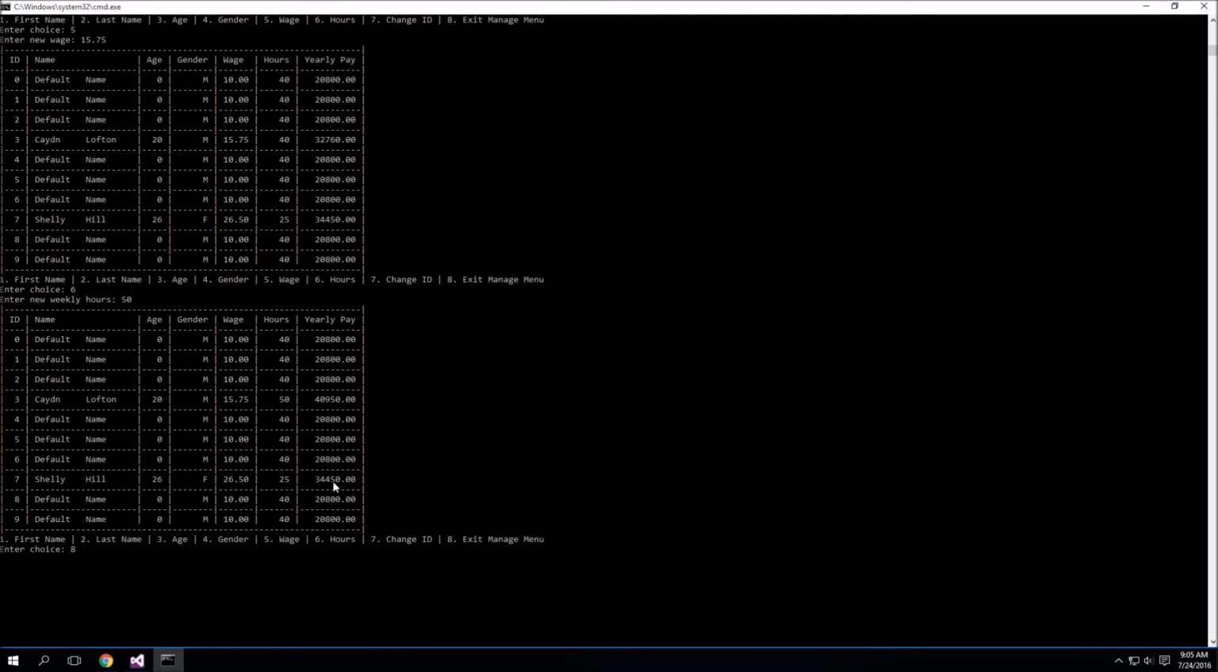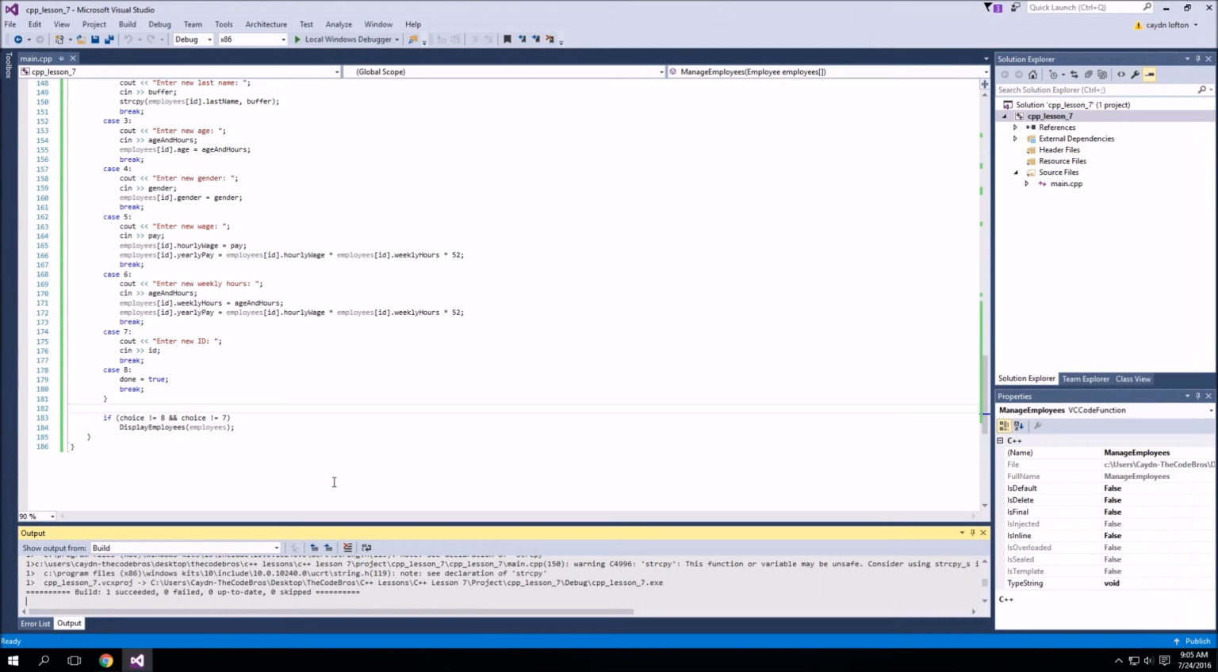Then we'll hit 8, we can exit the menu here. Hit 4 to exit the program.